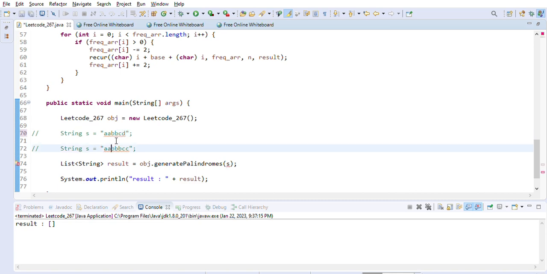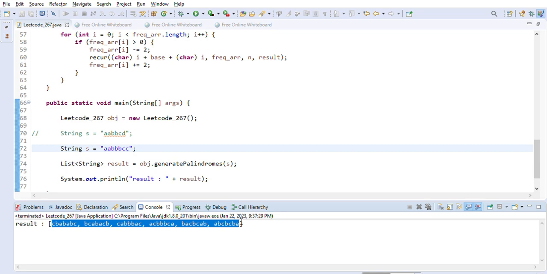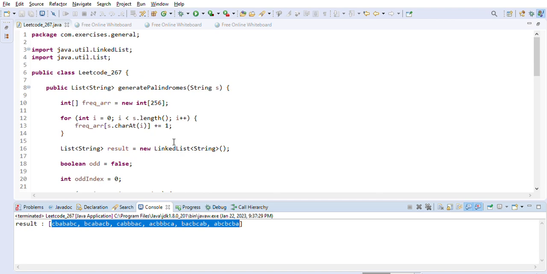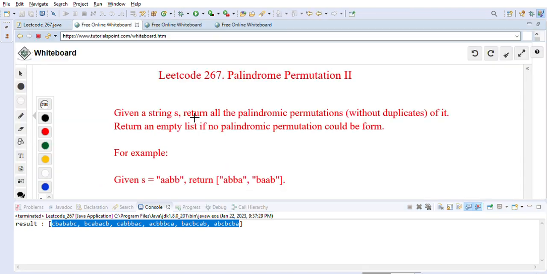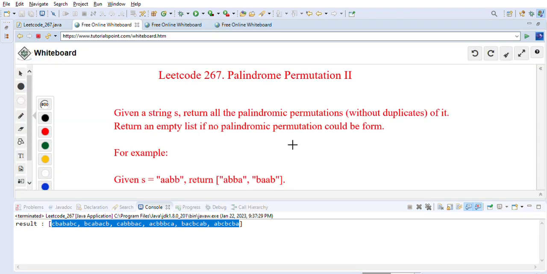Let's test it with another test case where B appears 3 times, which is an odd frequency. So these are 1 2 3 4 5 6 palindromes possible because you have this 3 frequency of B and 2 frequency of A and 2 frequency of C. So you can arrange them in 6 possible ways basically, right? So it's giving us the correct answer. So this is how you can solve this important coding problem on Leetcode 267 palindrome permutation 2.